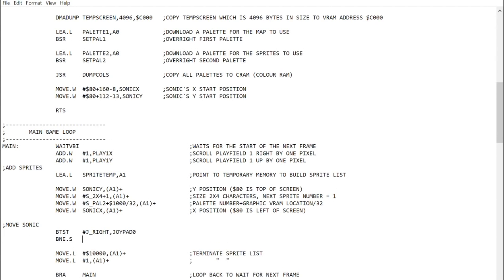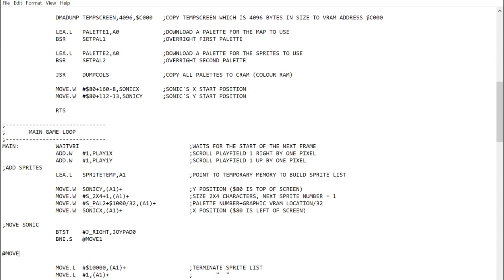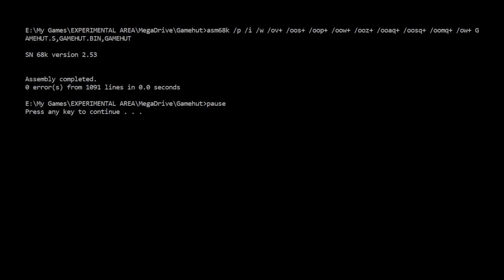Branch, if that's not equal to zero, so I'll just say move one. So if right isn't pressed, it's going to branch to here, skipping over whatever code I put in the middle. And in here, all I'm going to do is add one to Sonic's X position.